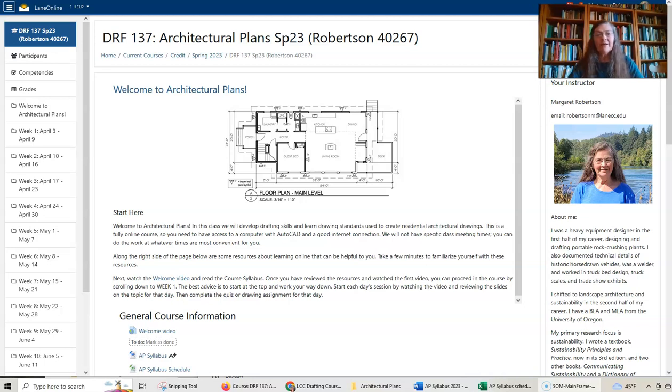This is a drafting class where we're going to learn how to draw plans for residential buildings. That means houses, not apartment buildings. Those are commercial. We're going to draw plans for a house, a very small house. And when you first open the course, it's going to look like this.